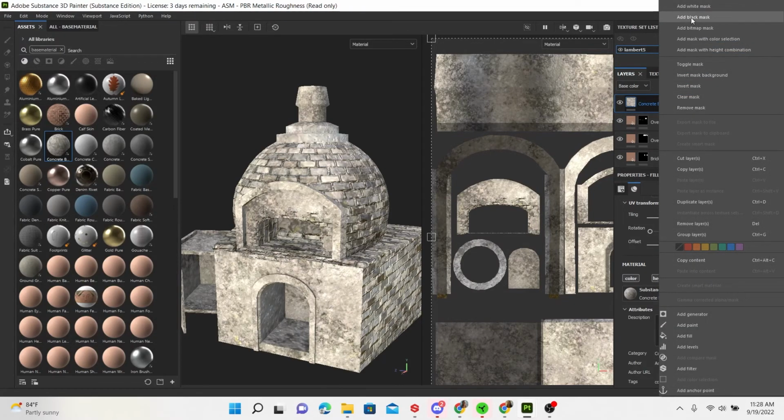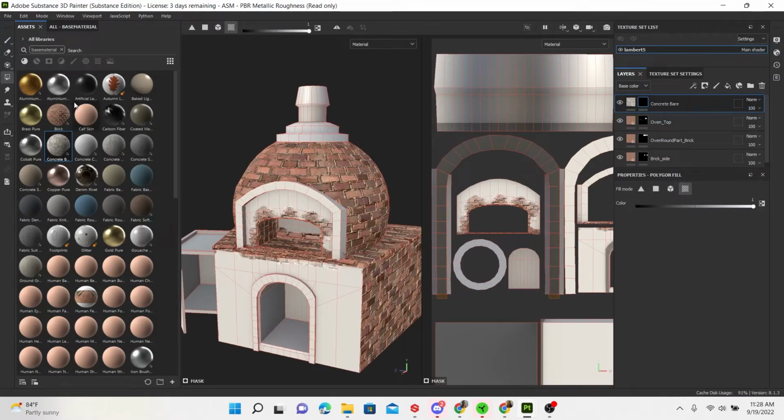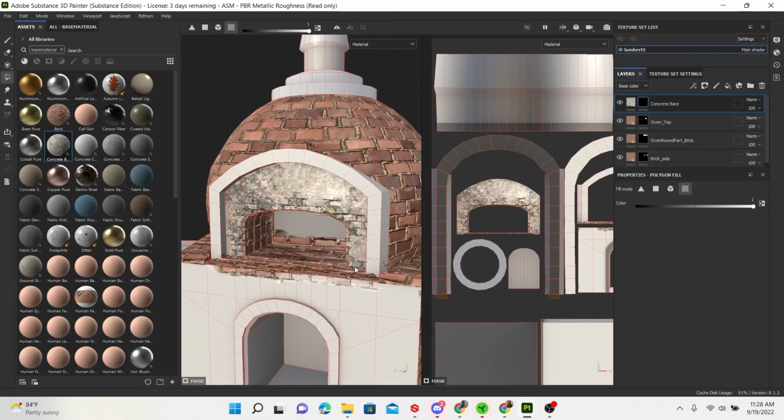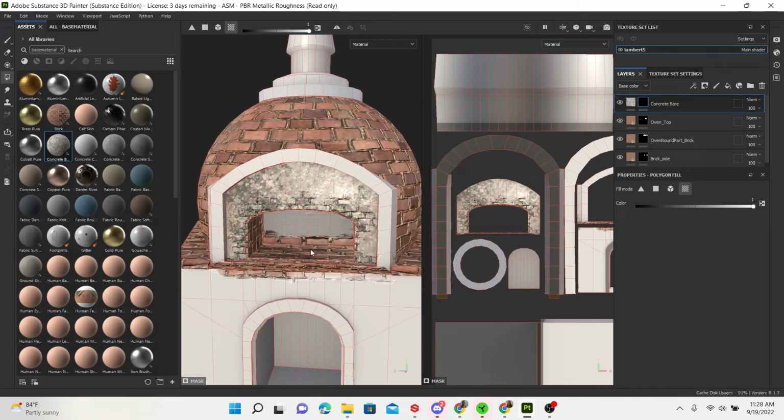And we can add our black mask, and we can go here and click this. And this is actually very interesting because we see some of the brick coming through. I might actually move this down, and yeah, so it's like, oh, somebody tried to plaster over it, and we get a little bit of the brick coming through. So we're kind of cheating and fixing our mistake a little bit.